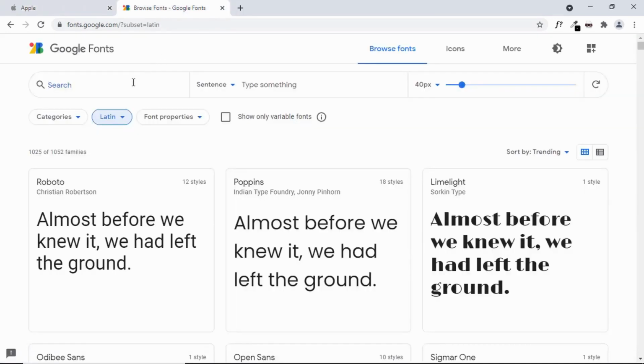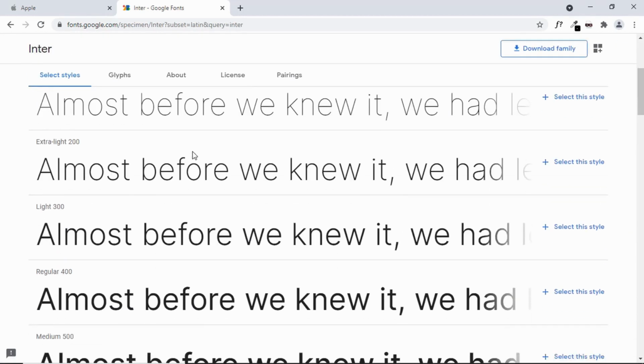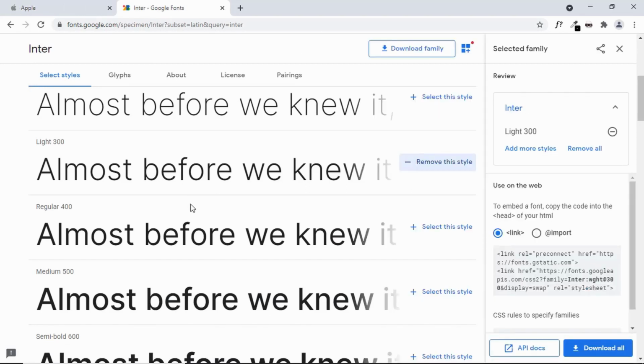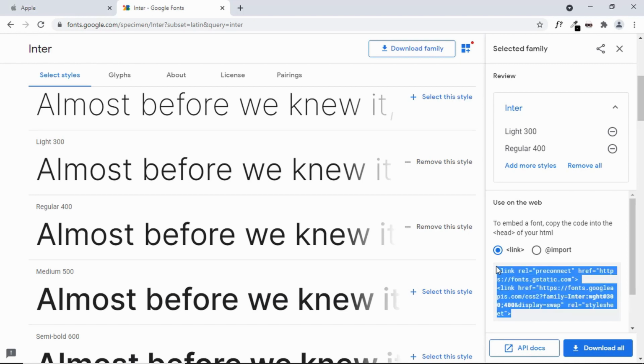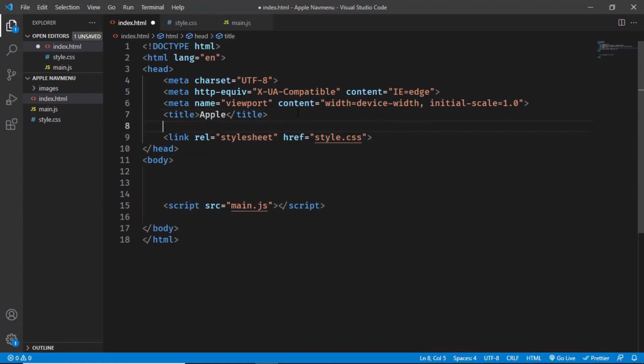So I'm going to use a font called Inter, and this is the font, and we're going to get two styles from here. So let's just add this. So I'll just click on select this style. Let's also select regular. So these are the two styles, light 300 and regular 400, and let's copy this link and add it to our HTML. So here in the head section, I'll just add the link of the fonts.